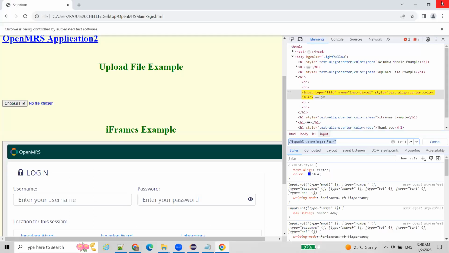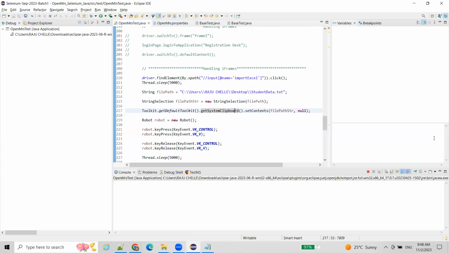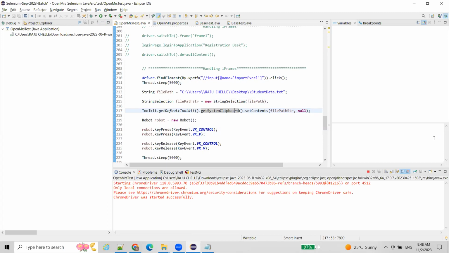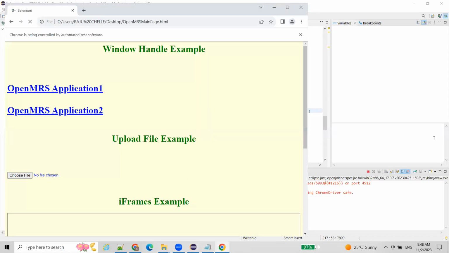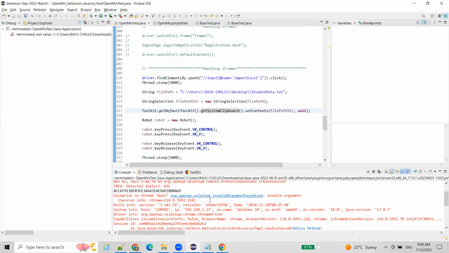Close this browser and rerun the test. Again, we are getting invalid argument. Why are we getting invalid argument? Okay, so let me check why we are getting the invalid argument exception for the file.